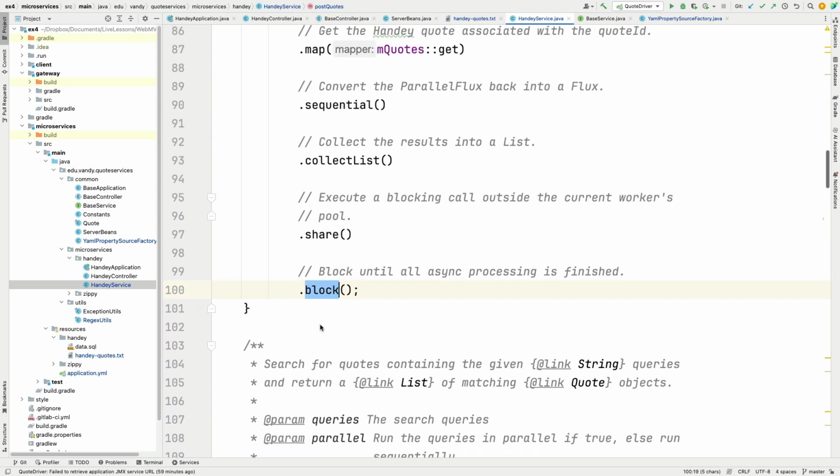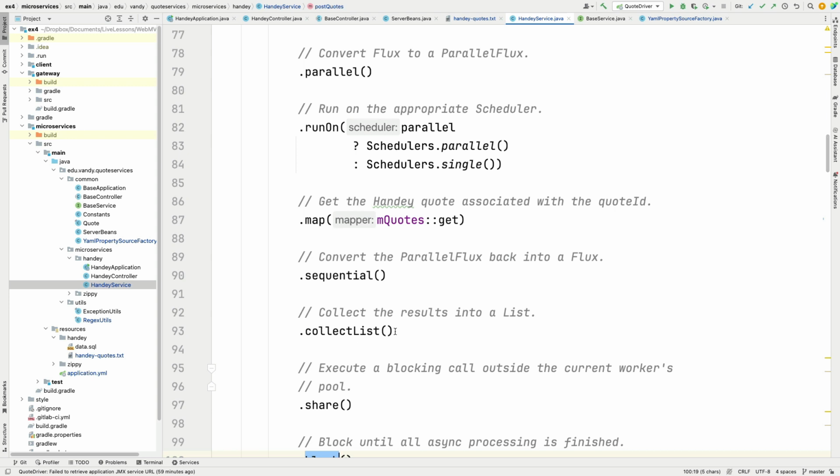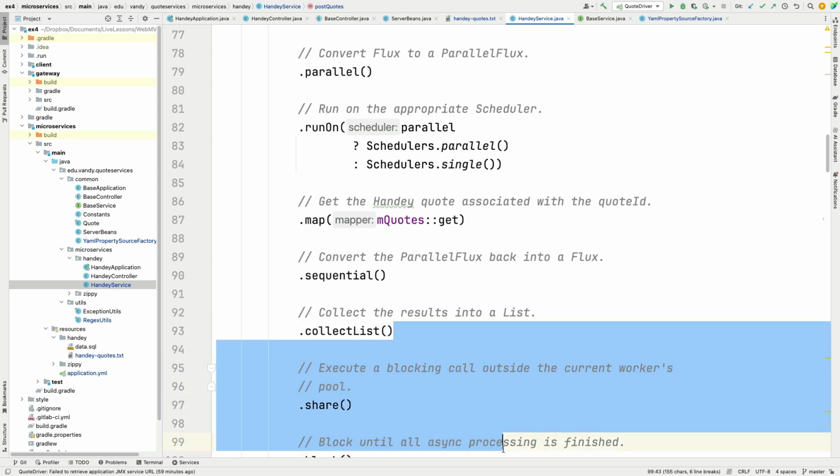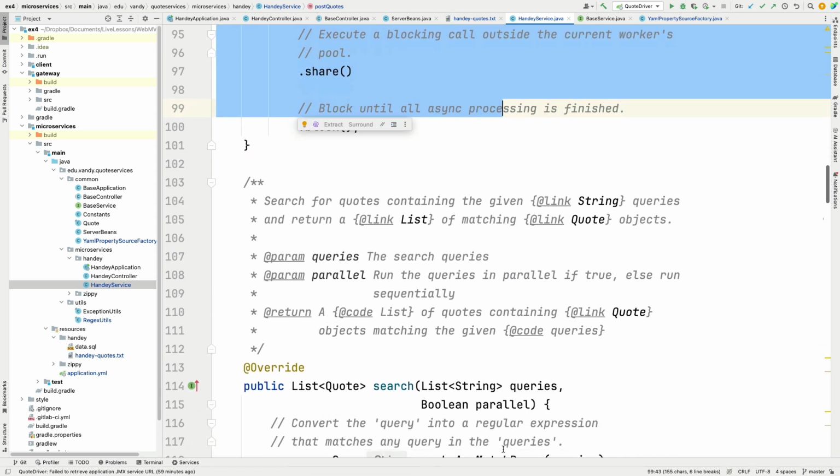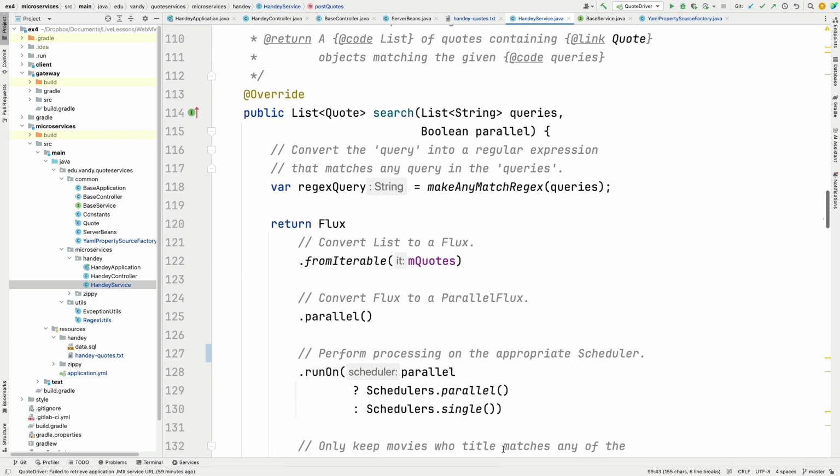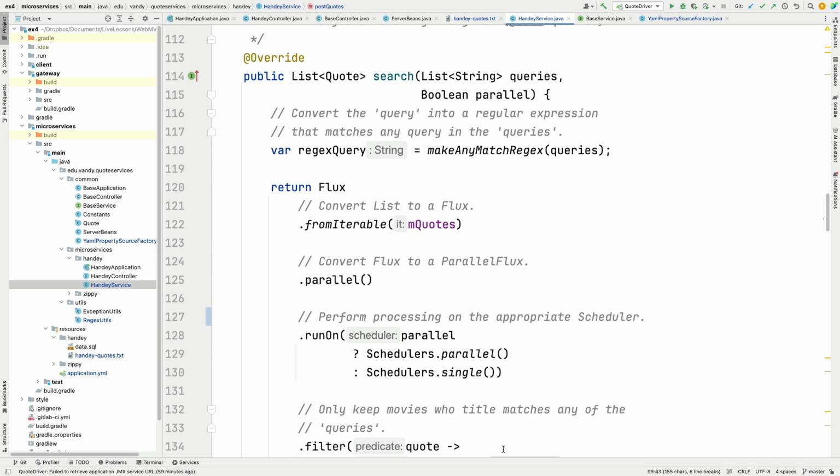When we do WebFlux, you'll see that the nice part about it is we would just stop after collect list, and we would have a flux, and that would get turned back to the client, to the caller, which is much cooler. And then the last piece of the puzzle here is also super fun.